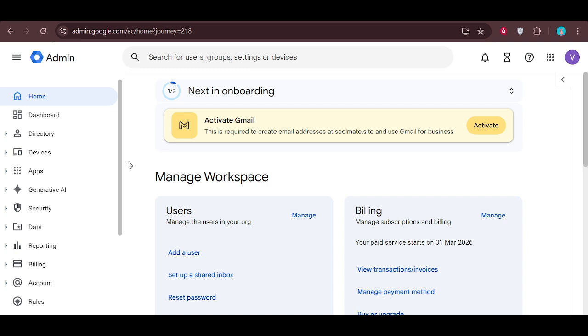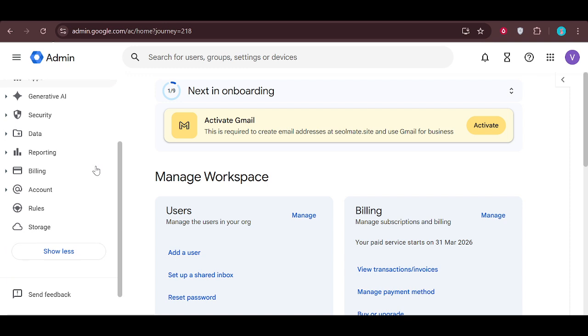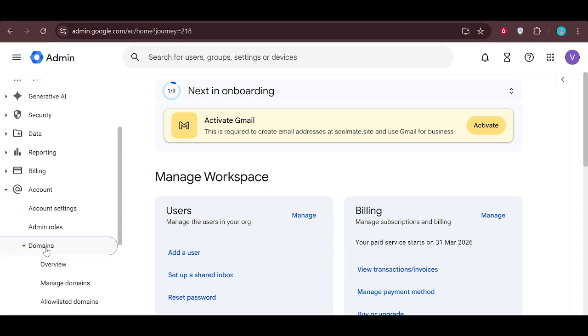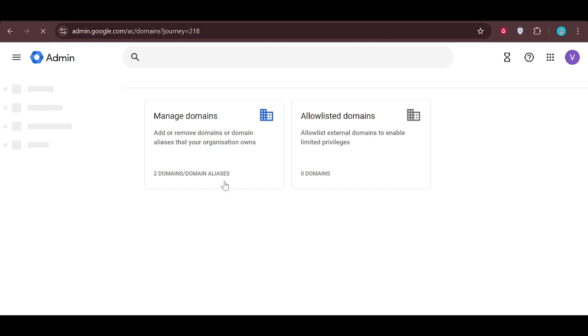The first key step is to verify your domain. In the admin console, look for the option that says Verify Domain and click it. This is Google's way of confirming that you actually own the domain you're trying to use, like yourbusiness.com. Without this verification, Google won't activate email for your domain because it needs to make sure nobody else is trying to use it. When you click Verify Domain, Google will generate what's called a TXT record.